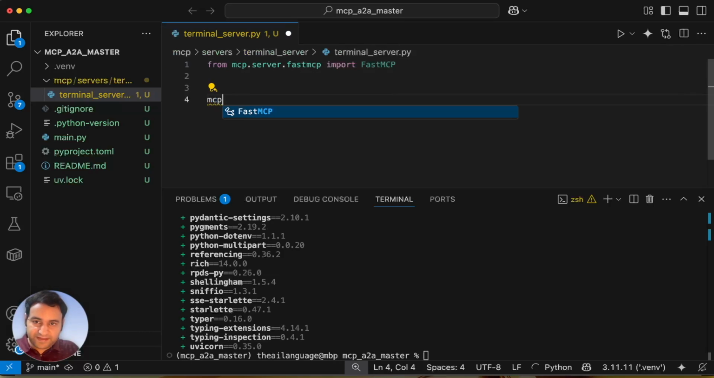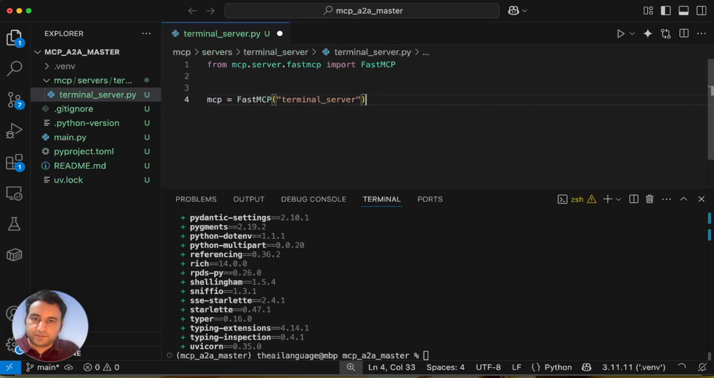Now we can define mcp equal to FastMCP, and we can give it a name. So let's call this terminal_server. I think that's fine. This basically defines our MCP server using FastMCP. It's a minimal definition that we need to provide, and everything else is handled by FastMCP. Now we can define a workspace that we want our terminal server to create and edit files in.